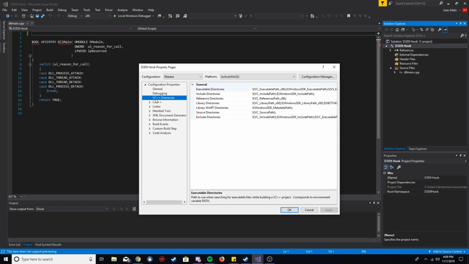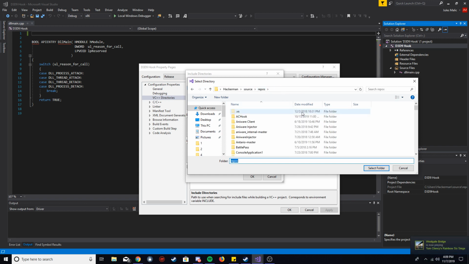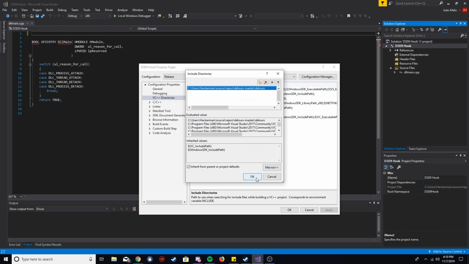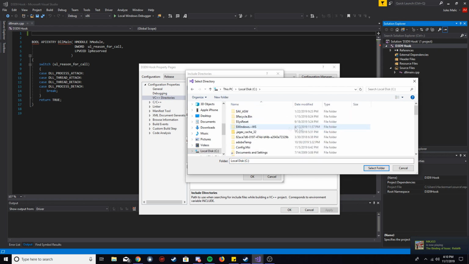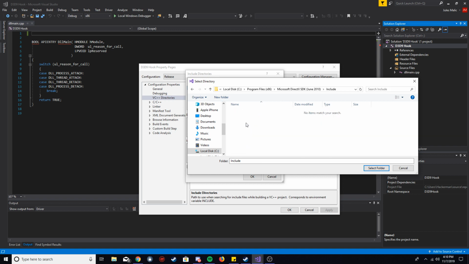Then we're going into our directories here, and in the include, we're going to add a few include directories here. So you want to make sure that you've downloaded, like I said before, Detours and the DirectX SDK. My Detours is located here, and this is what you want to include, the Detours folders, okay? Because that's got all the files that we need that we include. And I also want to include the DirectX folder. So I'm going in my C drive here, and I'm going to find where DirectX is installed. It's right here. And I'm going into include, and that's it.